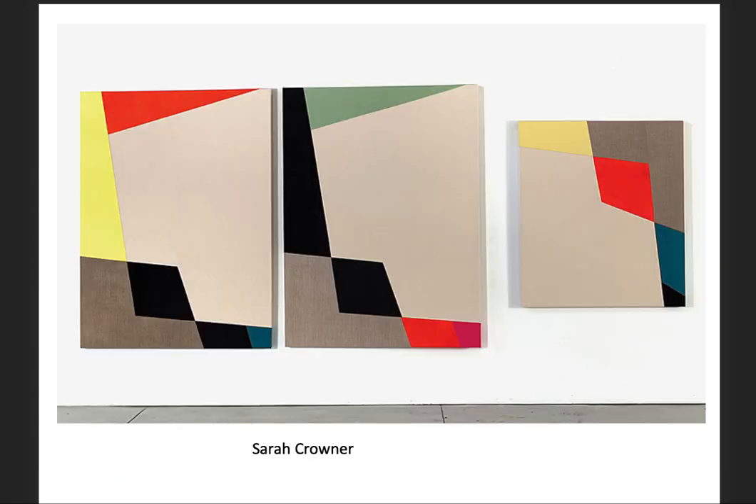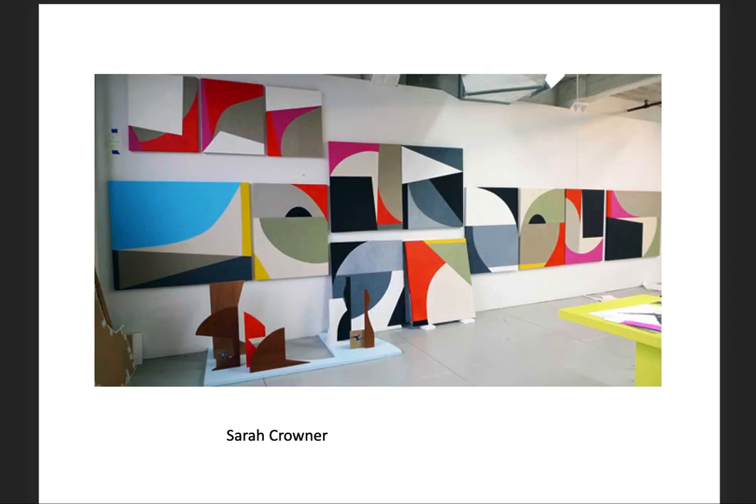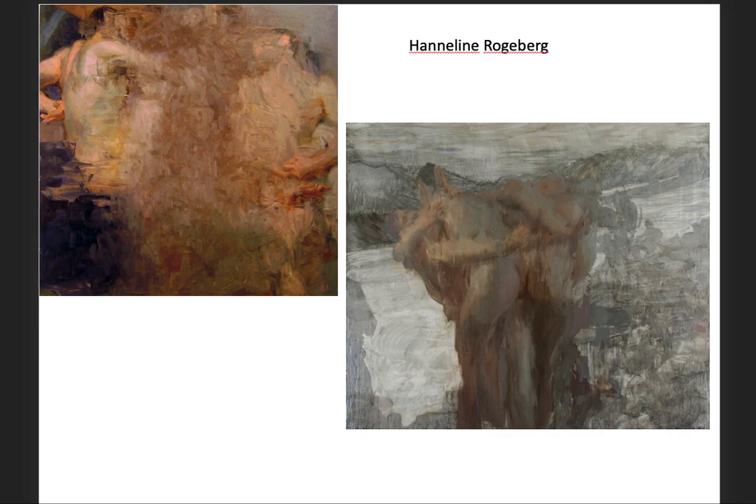Sarah Cromer actually sews her work. So she makes non-objective abstractions but simply out of colored cloth. And there's a view of her studio. Good stuff.